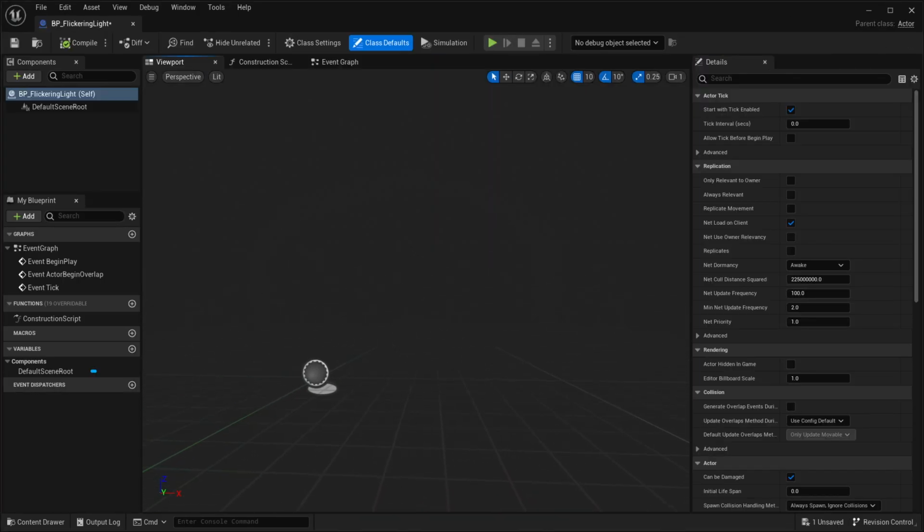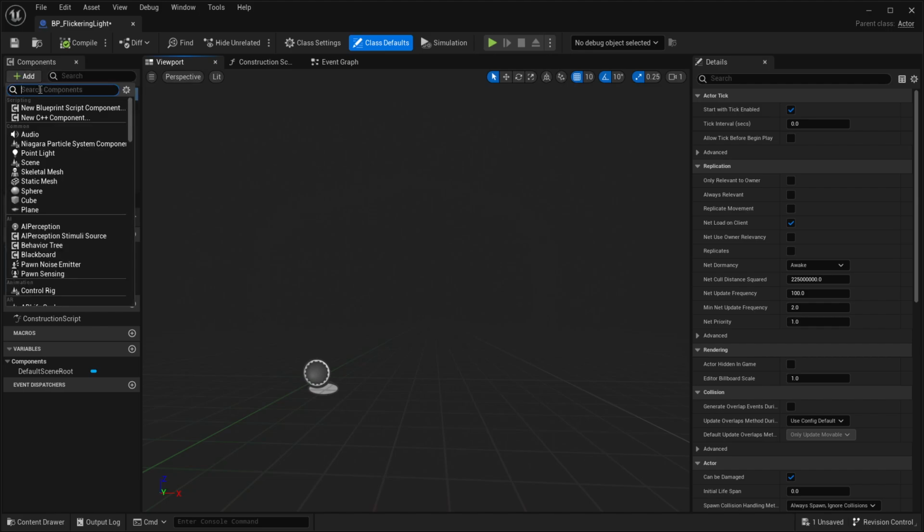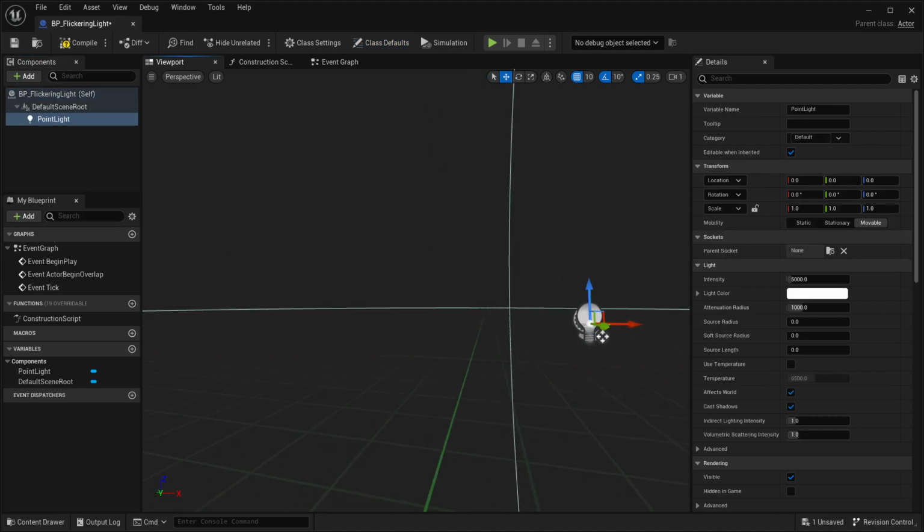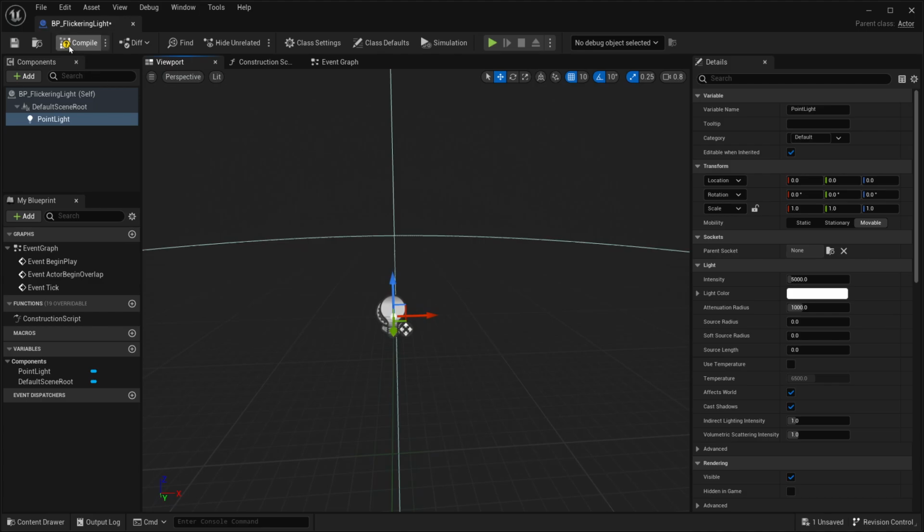And then you'll be greeted with this page. Over in the top left, you will see the Components tab. We will add a new component, and we want to add a point light. Or you can use any light that you want. If you decided you want to do a spotlight, you can do the spotlight, rect light, what have you. I'm just going to use a point light for our example.